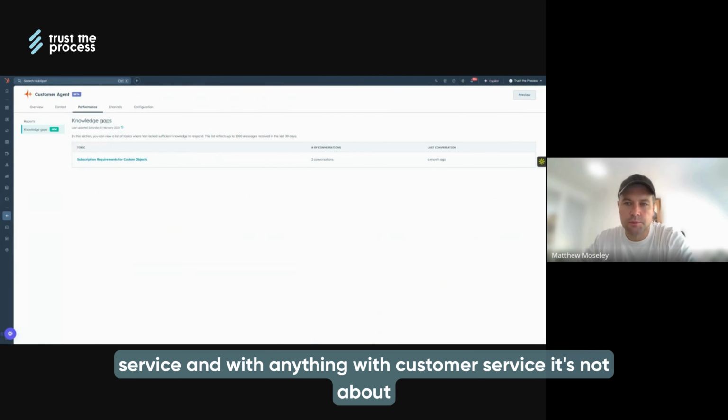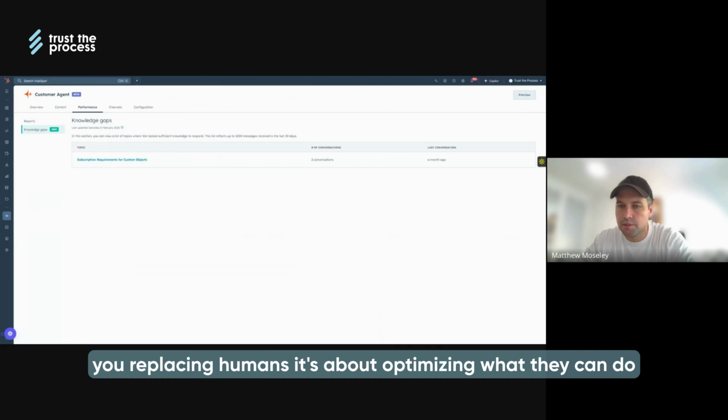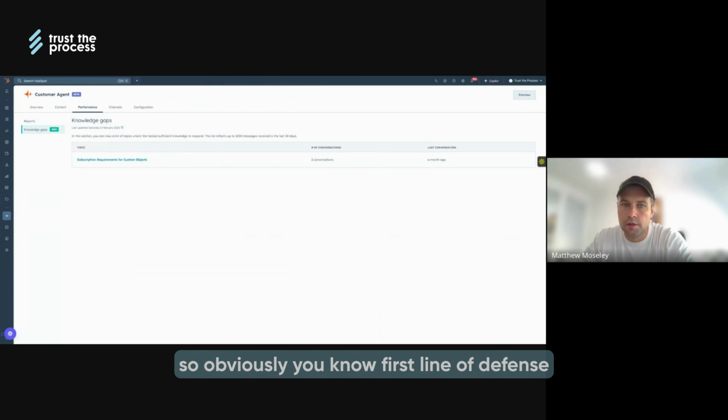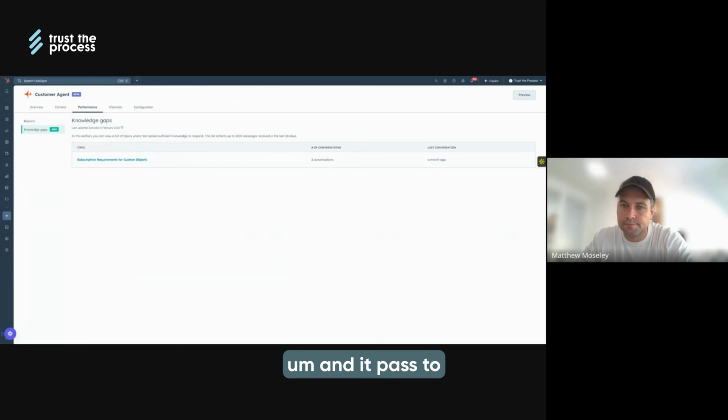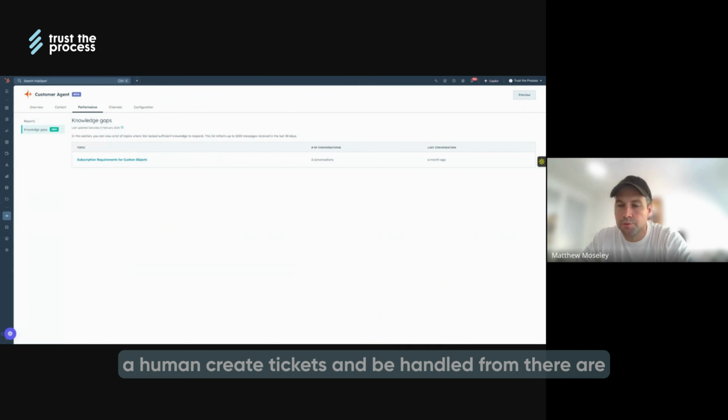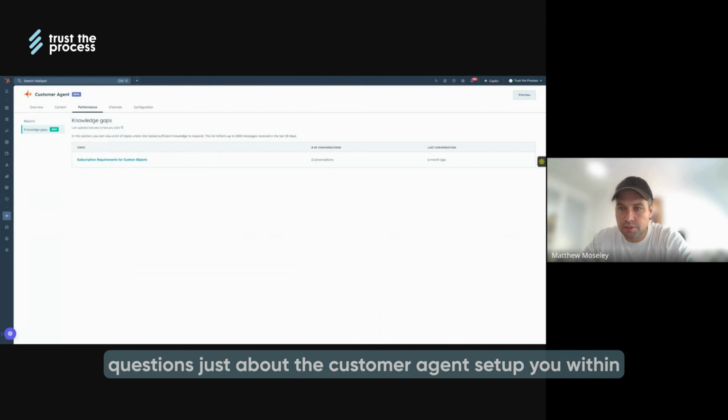And with anything with customer service, it's not about replacing humans, it's about optimizing what they can do. So obviously, your first line of defense will be the AI, and then it can pass to a human, create tickets, and be handled from there. Are there any questions just about the customer agent setup within HubSpot?